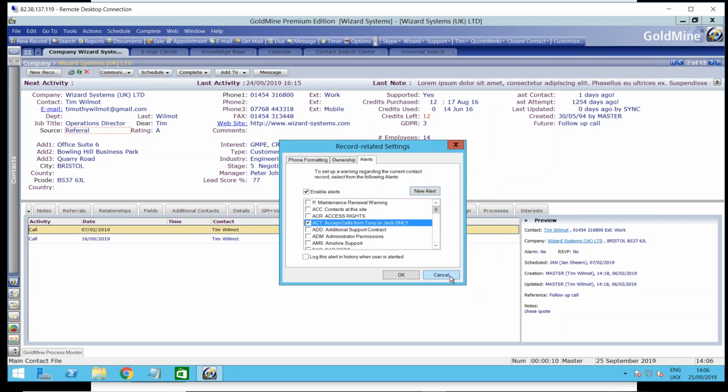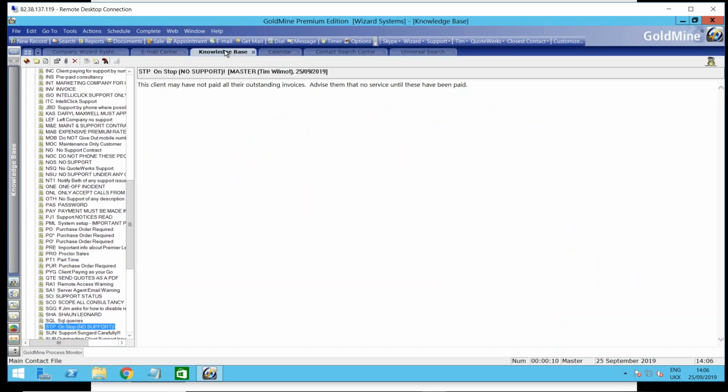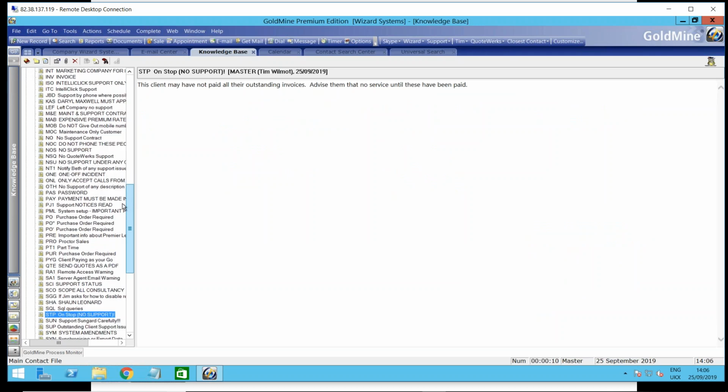Alerts can be edited, so alerts you created are edited in the knowledge base in GoldMine. So this is the knowledge base here and all the various alerts. We can then click on an alert, and there, as long as we've got access to this feature, we can then change the headline, description or the message relating to that alert. Obviously remembering to save it when we've made that change.